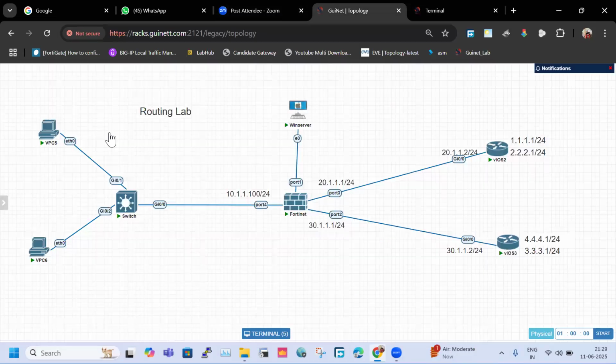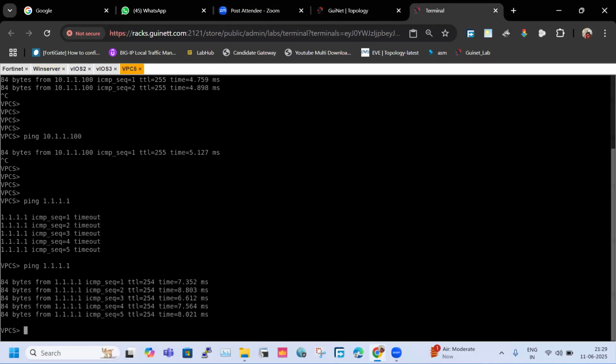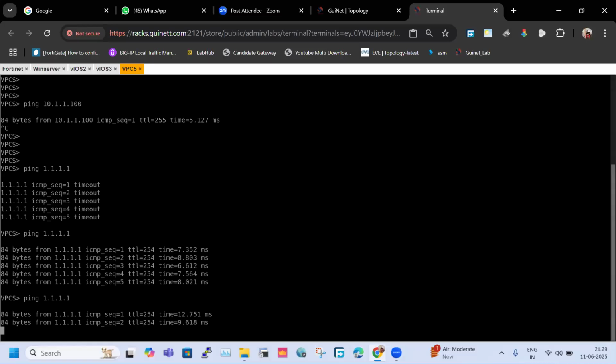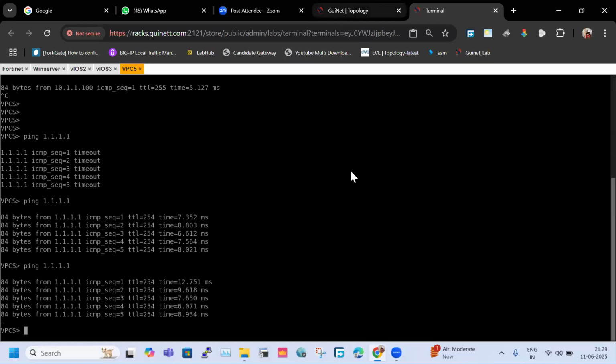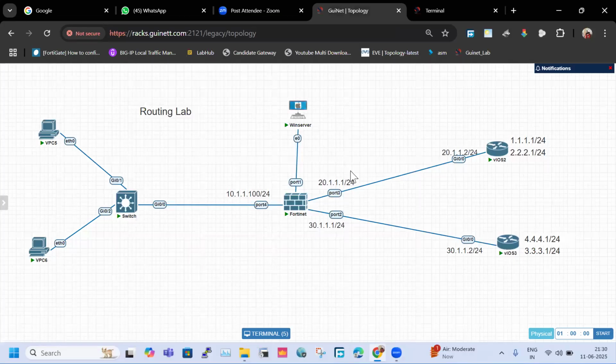Now my PC will be able to communicate, right? With the one's network. Yeah, it's still communicating. Fine. Any confusion, any doubt in this? Anyone? Oh, it's clear. Thank you.